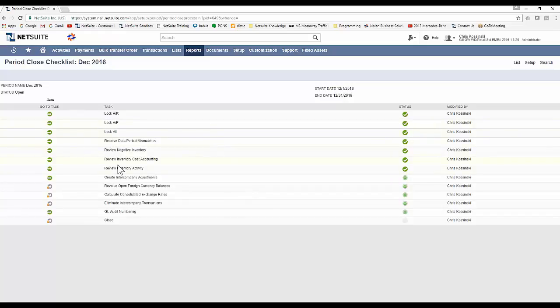Okay, now we finished all the sub-ledgers: accounts receivable, payables, general ledger, inventory ledger. Now we are moving to create intercompany adjustments. This task looks basically at your intercompany time and expense transactions, and uses them to create adjustments to post only those transactions to the general ledger.